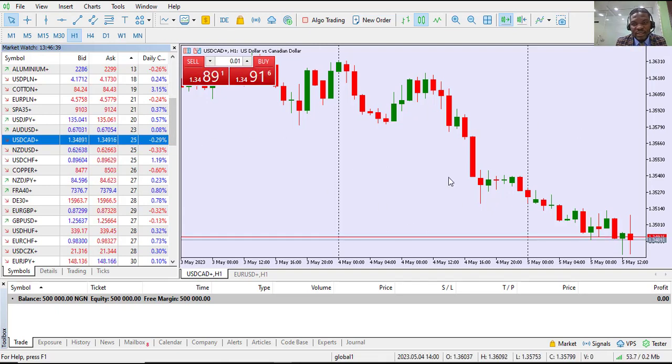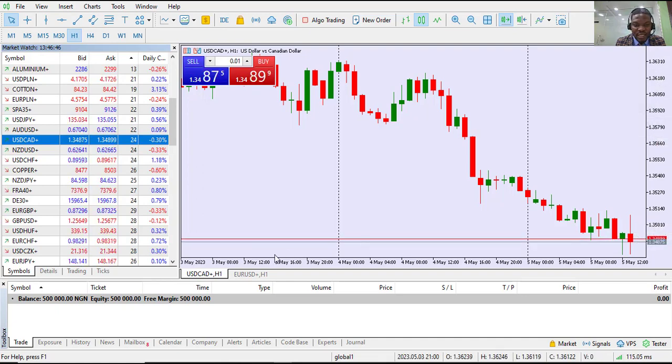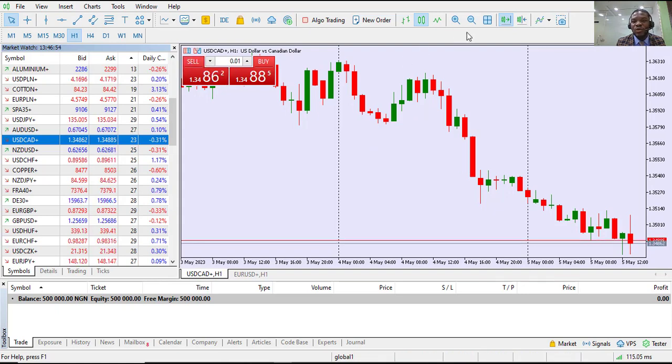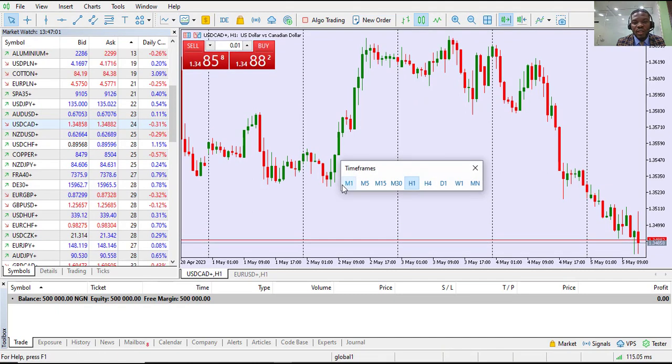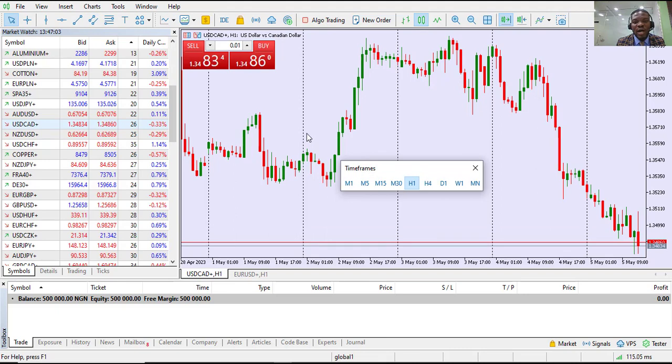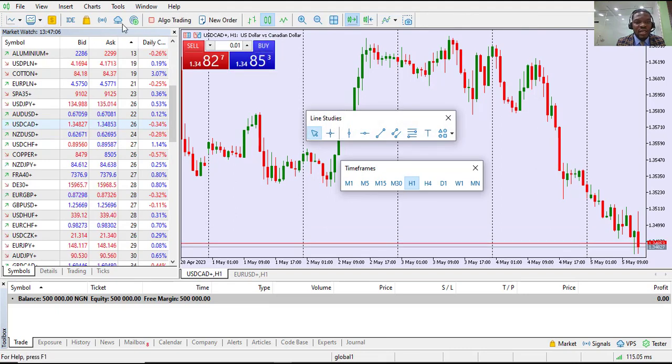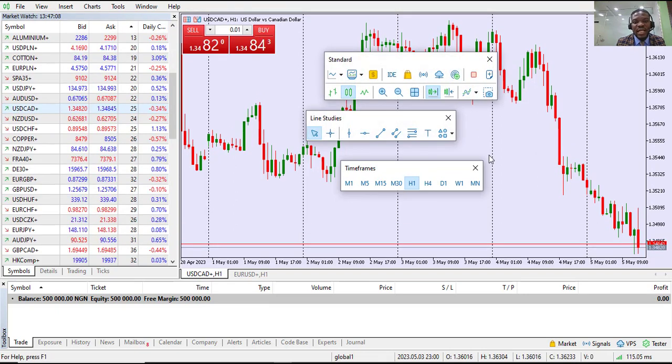Now on the chart, it's pretty much the same thing. Of course, this area is the y-axis, which contains the prices, and this x-axis contains dates and time. What we have on the chart is a plot of changes in price with respect to dates and time. Up here we have the tools. We have the time frame here, then the line studies, and then the standard tools, right? So these are the three toolbars we have here.